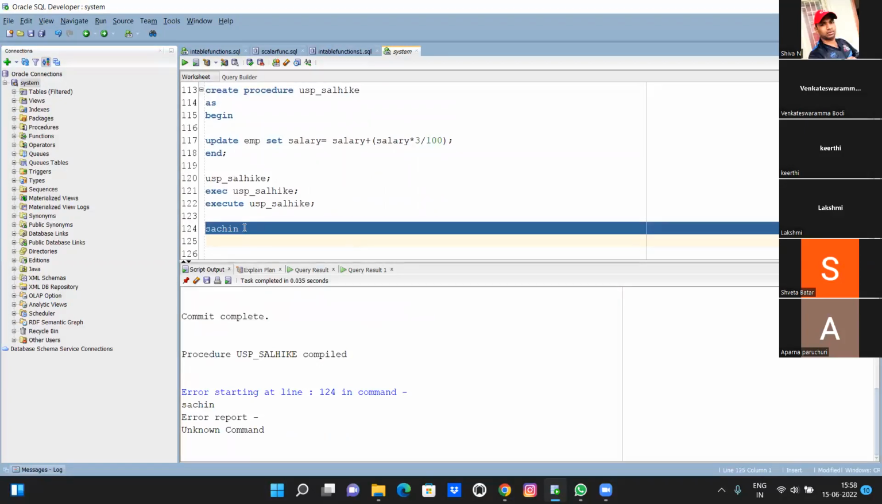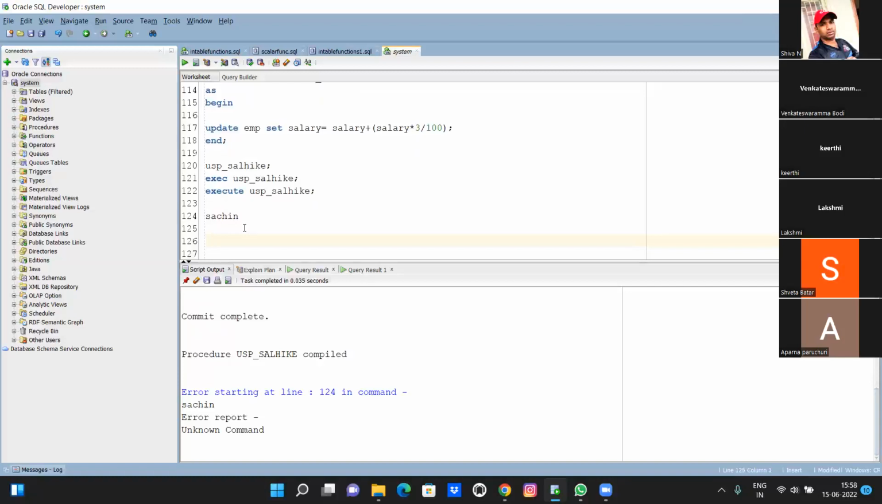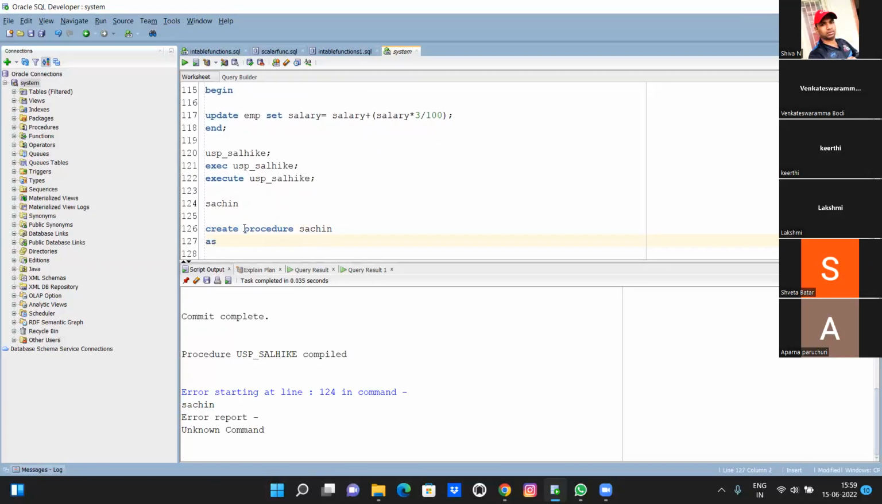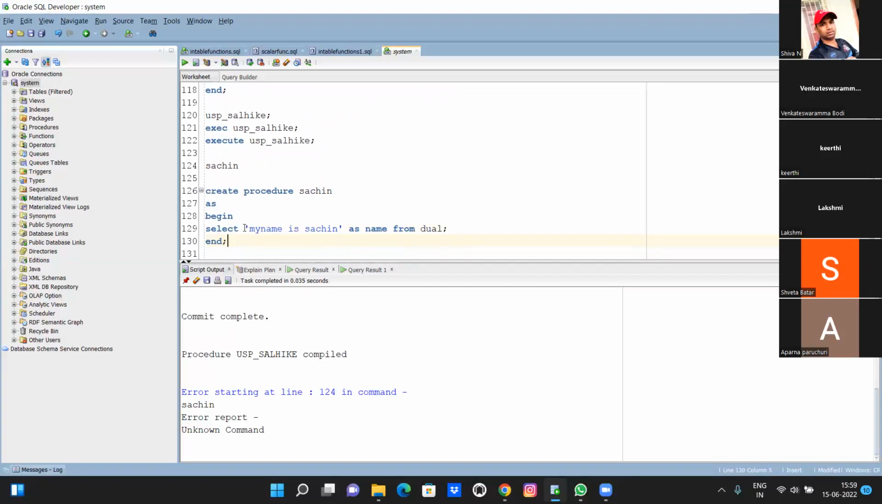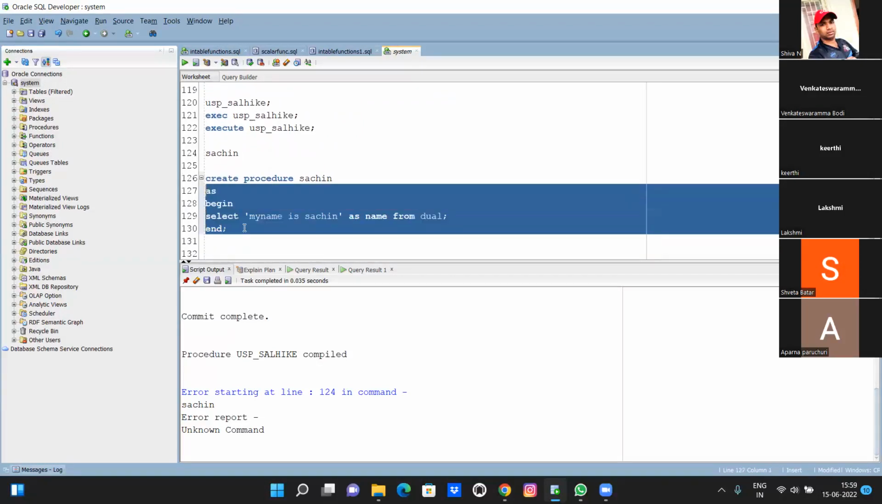Okay. Suppose create procedure Sachin as begin end. Inside this, select 'my name is Sachin' as name from dual. I am giving some dummy output, dummy code. So let me create this procedure.